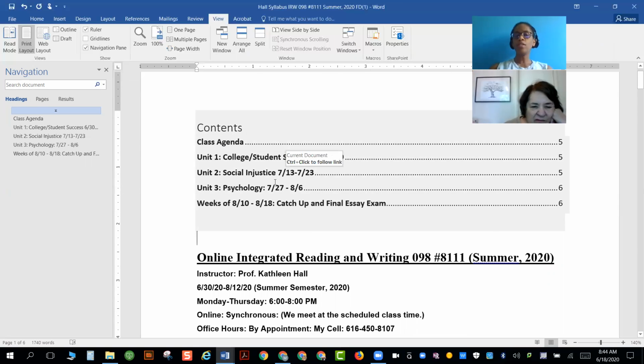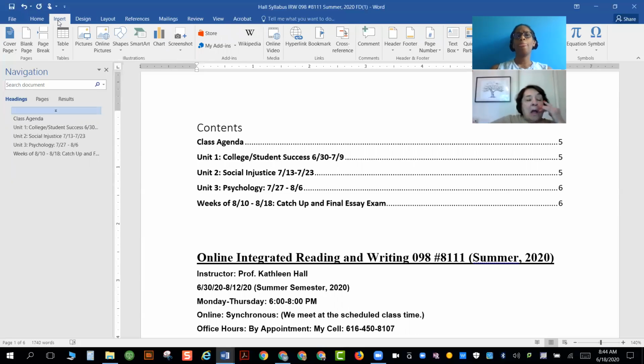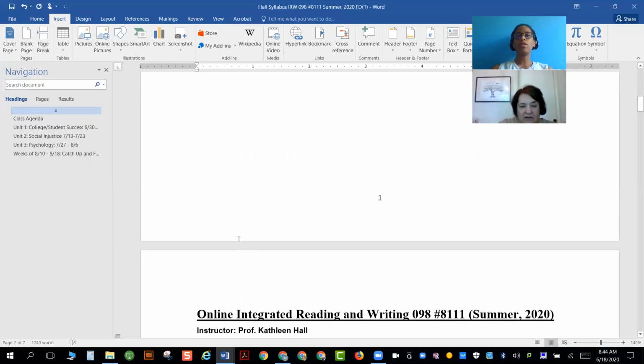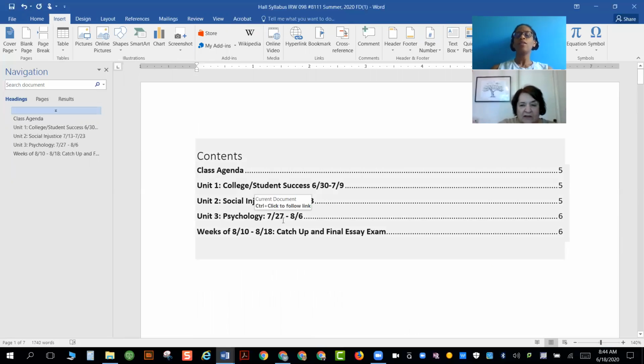And if you want it to be on a separate page, what you do is start a new page. So if you want this to be page 1, I can put my cursor there and go to insert. If I put a page break, it'll take that content to the next page. Oh, I get it. Okay. So if that's how you want it, yes.